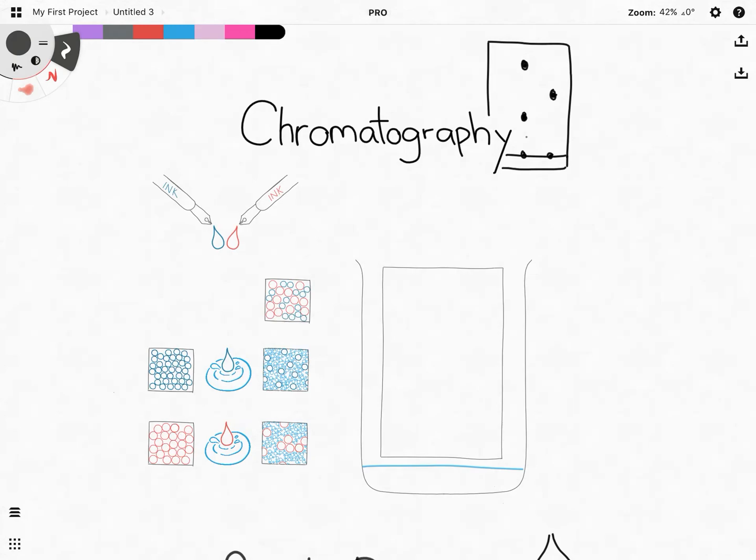Chromatography has very interesting origins. The word chroma actually refers to color, and color in Greek, actually, the language. And graphy refers to writing. So just from the name itself, you get an idea of when we use chromatography.